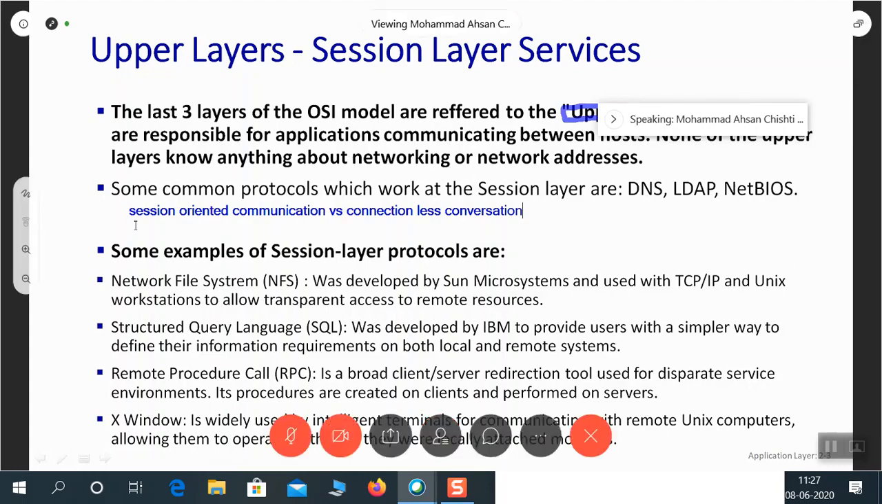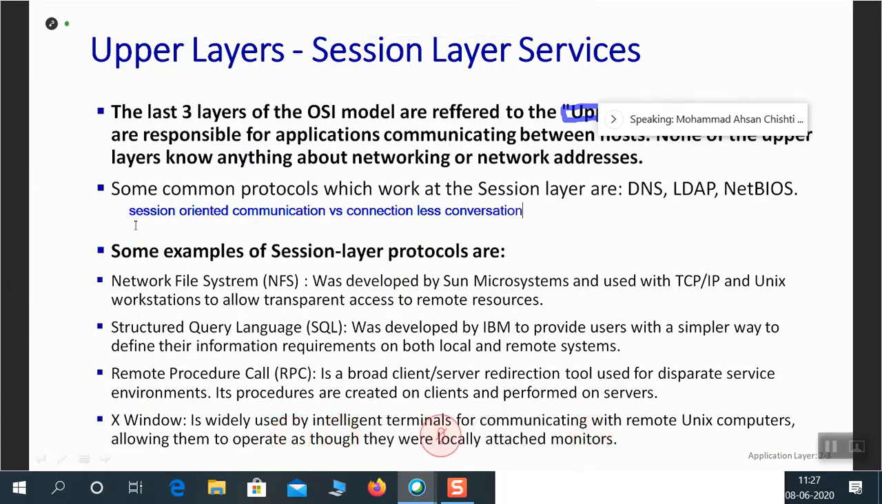Let's say you have a telephone. You call a person you want to talk to, you dial the number, you establish a connection, which in our case here means session. Then you finish the conversation, you hang up, and then you say your conversation is complete. When you hang up, you are tearing down the connection. That is where the session is complete. This is what we have as session oriented communication.